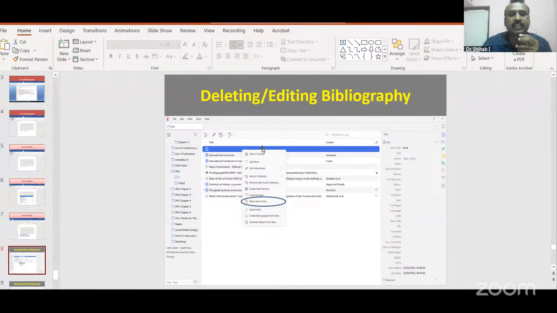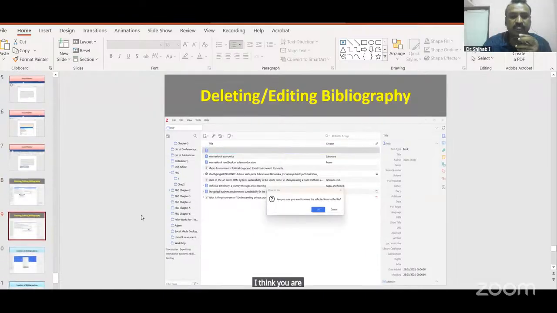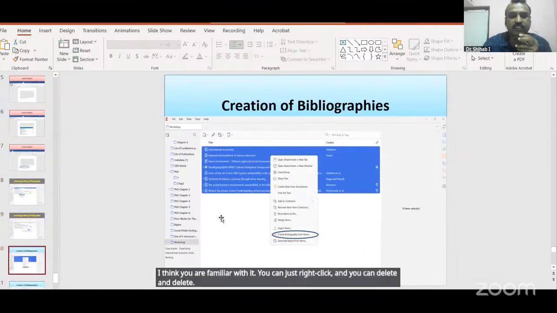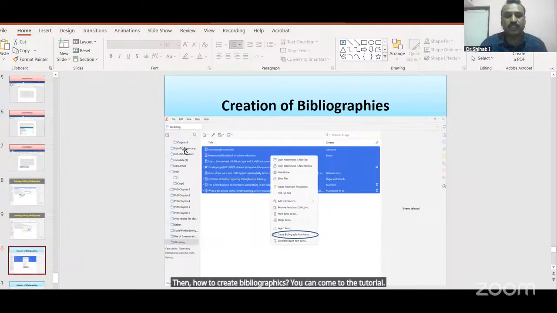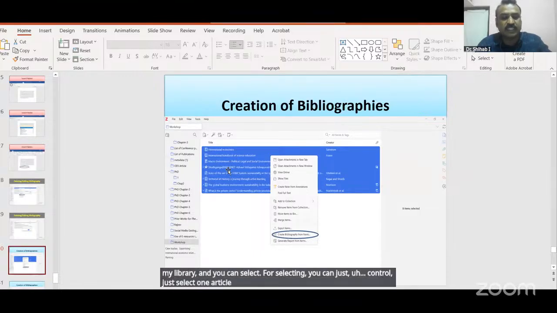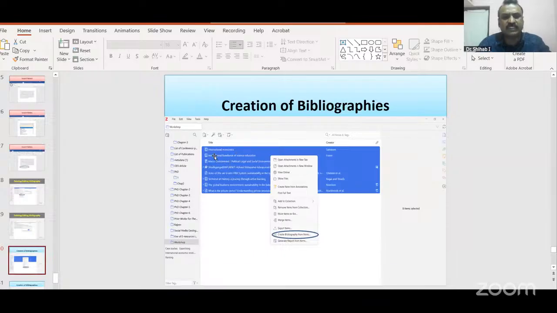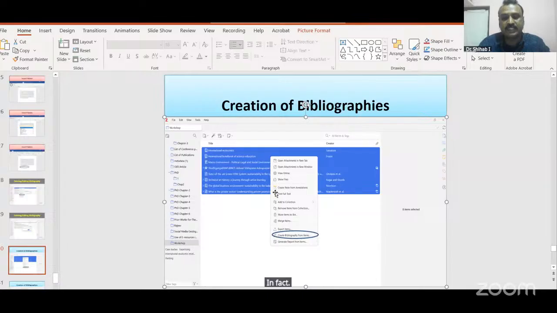Then the editing and deleting option: earlier I mentioned how to edit it. I have shown it. I think you are familiar with it. For editing, you can just right click and you can delete and edit. Then how to create bibliographies. You can come to the Zotero My Library and select one article and press Control A. Otherwise, right click and select all the articles. Then right click, and on the right side some options will be shown. Just click on create bibliography.